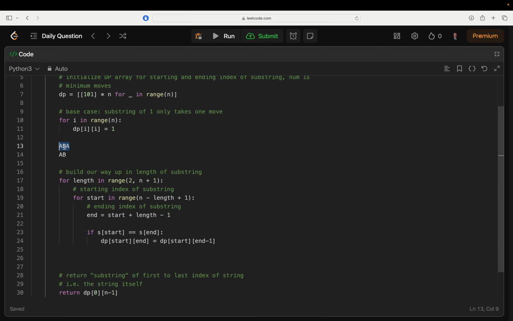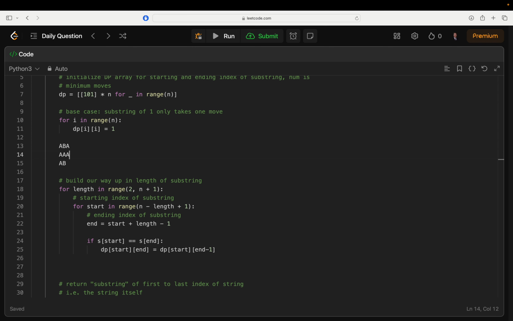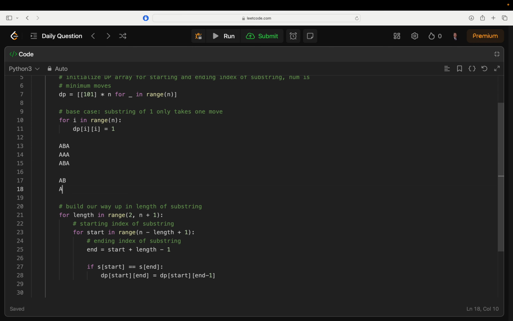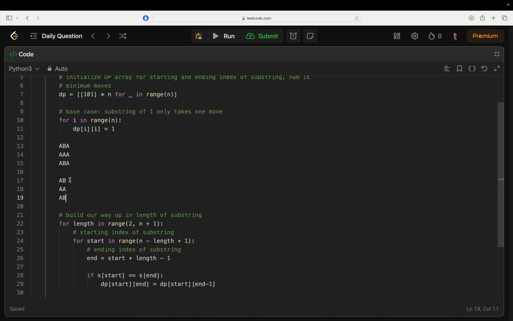It takes 2 moves to do that, A, B, A. And it takes 2 moves to do this, A, B. Okay? I'm going to keep that there because I feel like it's important.